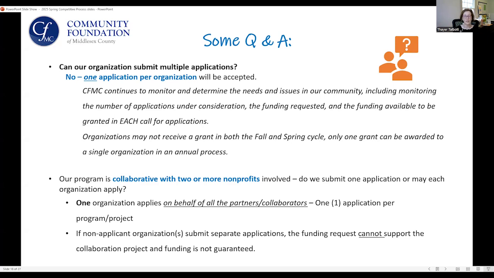We do get questions where 2 nonprofits, or a nonprofit and a school, might be collaborating on something together. Who submits the application? Or can each organization submit an application? So if you're on a collaborative with 2 or more nonprofits, one nonprofit is going to be the lead nonprofit, and they're the ones that will submit the application. They submit the application on behalf of all the partners and collaborators.